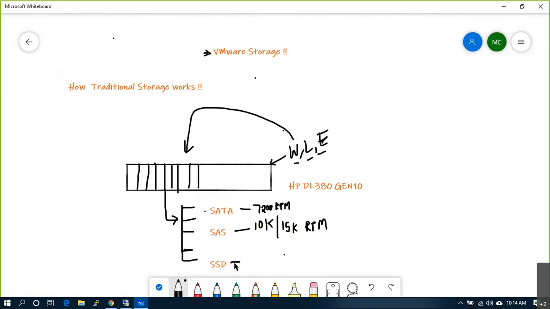In SSD, any idea what is the RPM? No, sir. Vivek, in your pen drive, is there any motor? You use the USB drive, pen drive? Only chip is there. Yes. Similarly, SSD is only chip. There is no RPM associated with it. There is no motor, there is no magnetic disk. It's just an electronic chip.